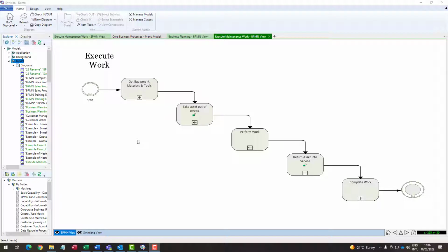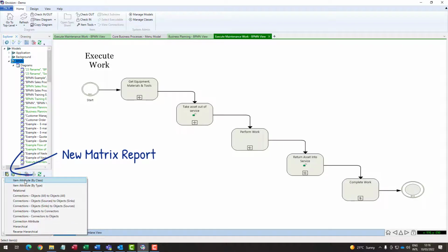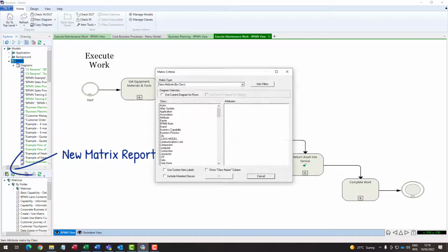First, let's look at adding data to existing objects. Open a diagram in the relevant model. In our example, it's business process. Now you want to identify the objects that will be associated with your new data. The easiest way to do this is to run a matrix report. Create a new matrix report for item, attributes by class.